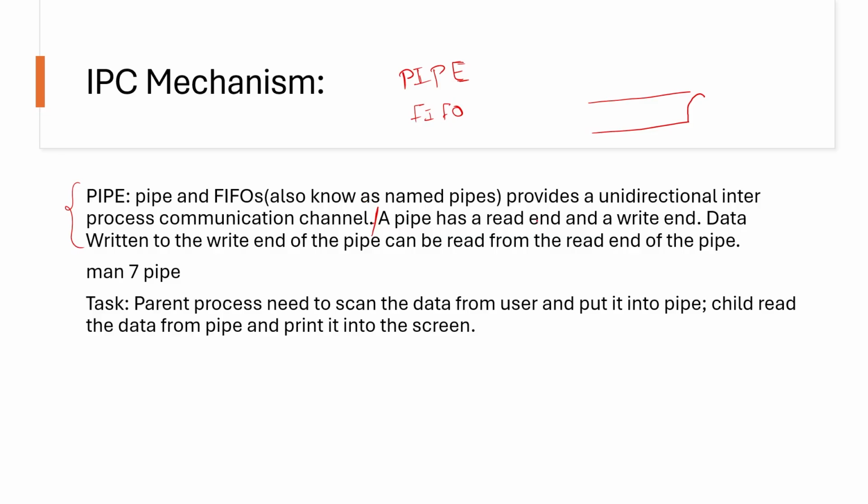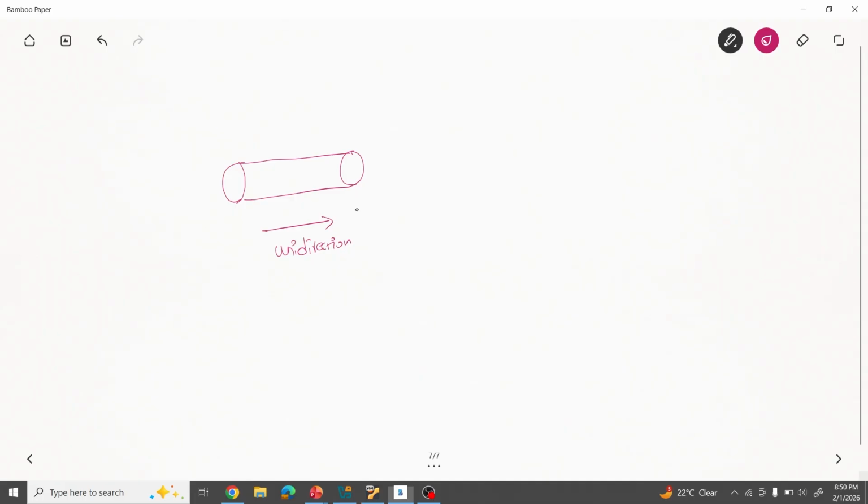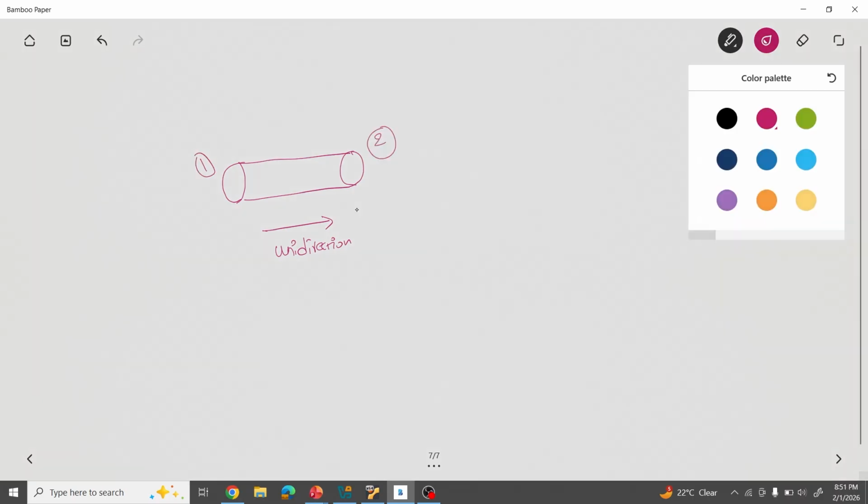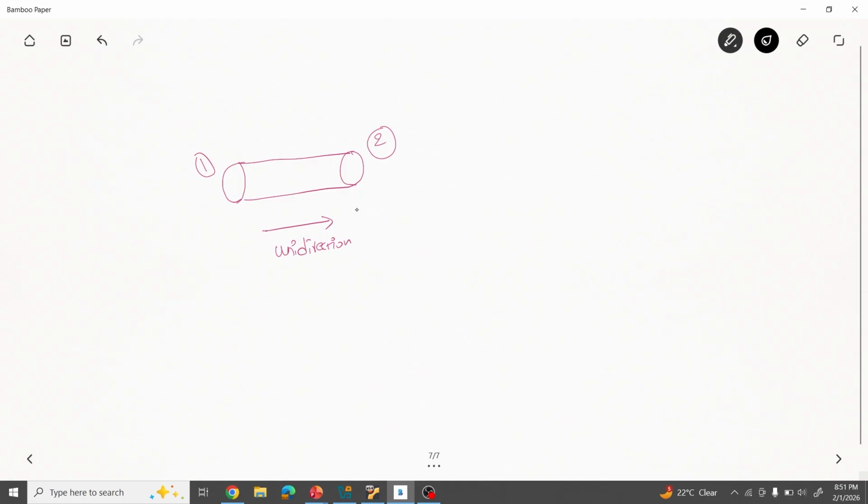The first line is that one: pipe provides a unidirectional inter-process communication channel. We got it, right? What is unidirectional? Next, a pipe has two ends. Let's say a pipe has two ends. Now, what is the purpose of the two ends? One end is the write end, and the second one is the read end.